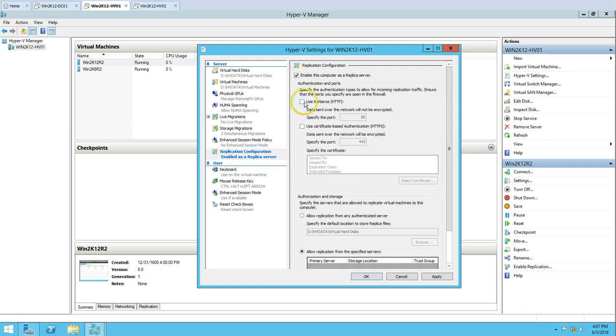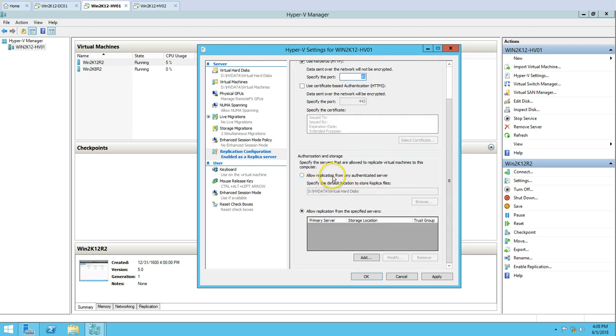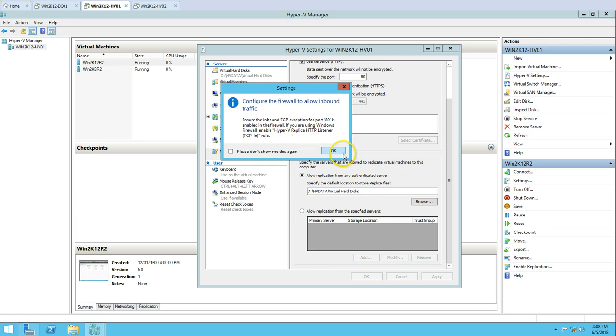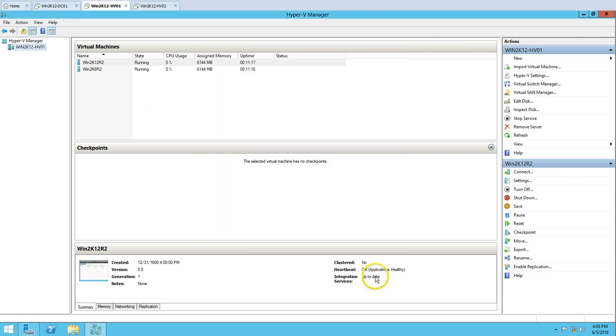So I'm going to enable this and use HTTP and port 80 to communicate with the replication, and I'm going to allow replication from any authenticated server, and the replication path would be this HV data virtual drive. So apply, and this is giving a message to ensure inbound TCP port 80 is enabled in the firewall. If it's not enabled, you will not be able to get the replication to happen. So make sure that it is enabled for inbound.